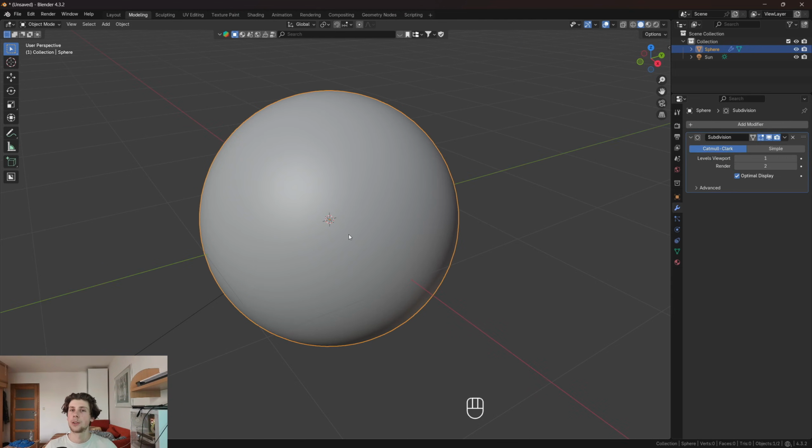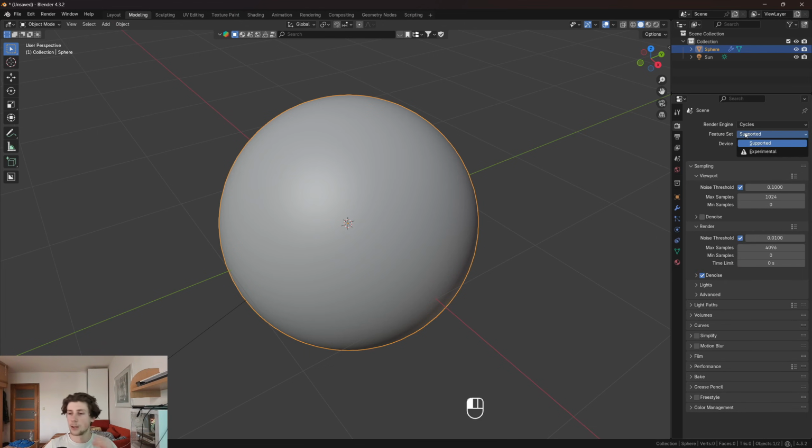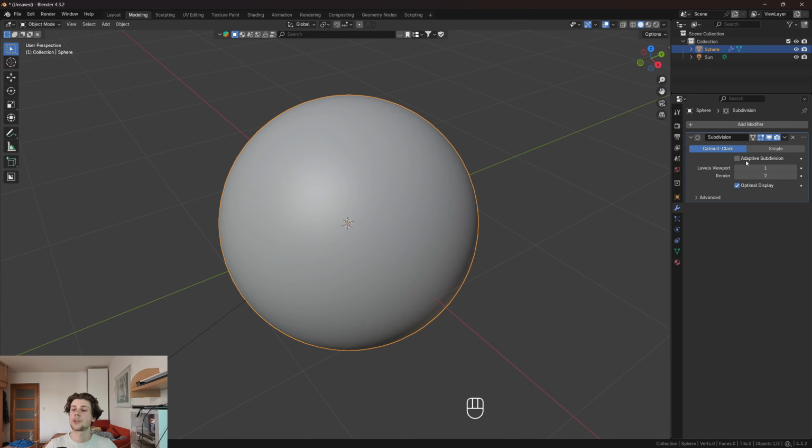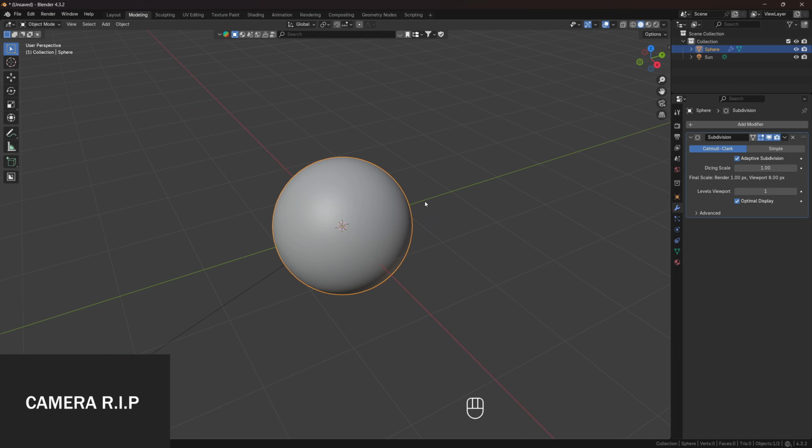Now instead of evenly subdivided mesh, we need to tell Blender that the geometry that is closer to camera will basically need more subdivision. And to do this, let's go back to render properties and let's change the feature set to experimental. Then go back to modifiers and let's check this new feature that just appeared called adaptive subdivision. Basically, this feature will dynamically adjust the subdivision level based on where our camera is. This will also be important later in this tutorial.